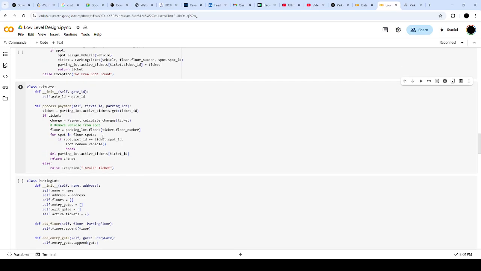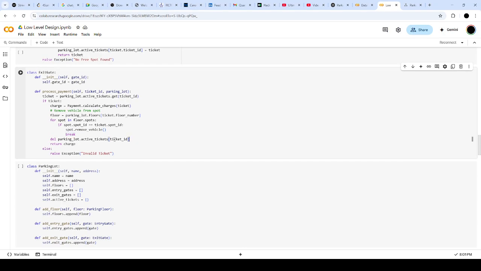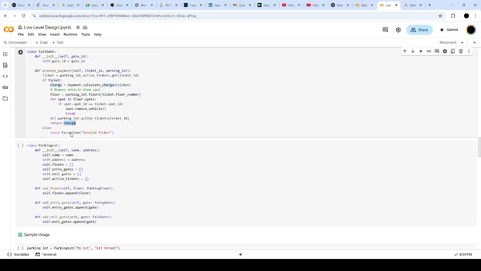But after that, you have to reset the default settings of our parking spot. For that, you find what floor that vehicle is parked on, and on that floor, at that particular spot, you remove the vehicle from your system, and you delete that active ticket, because right now the vehicle is exiting from the system. Then you return the charges.